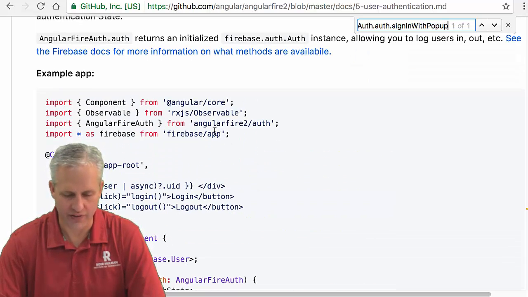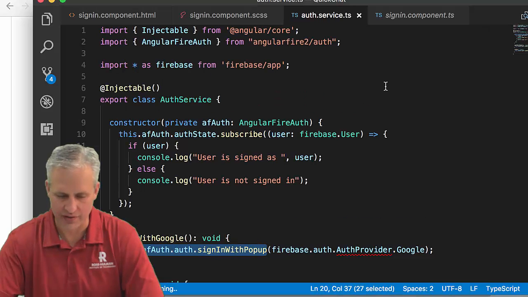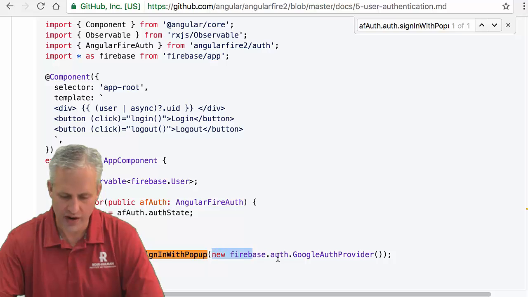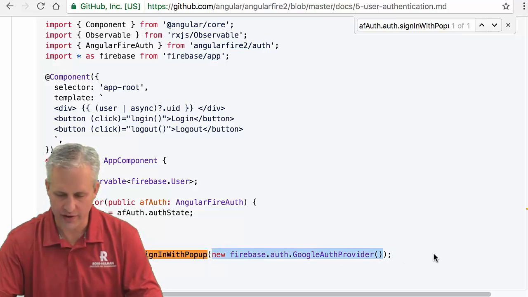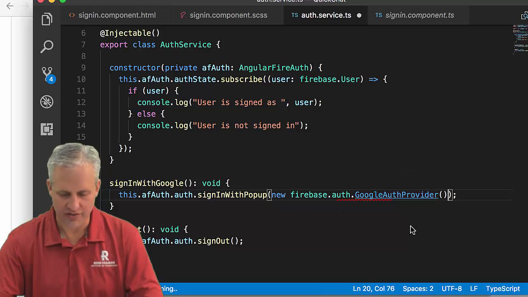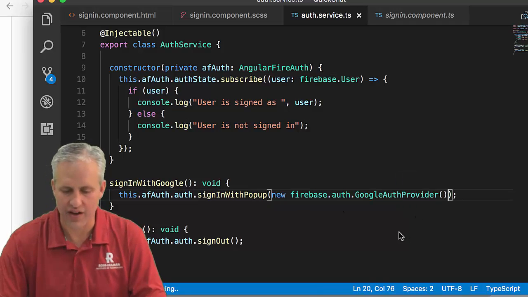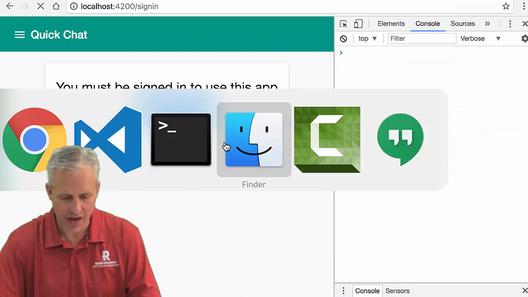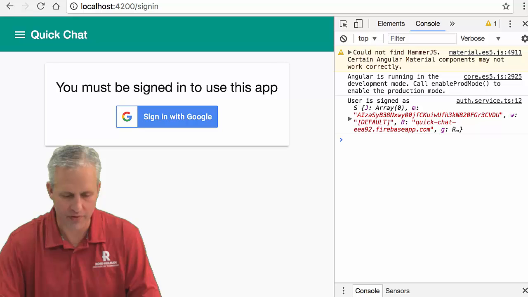So I'm kind of learning on the fly. So it is still app. So that part is unchanged. But now it is new Firebase auth Google provider. So I just think it's funny how quickly these things change. So like from the time I make notes to the time I try things, things change, which is great. So now it should be back up and running.